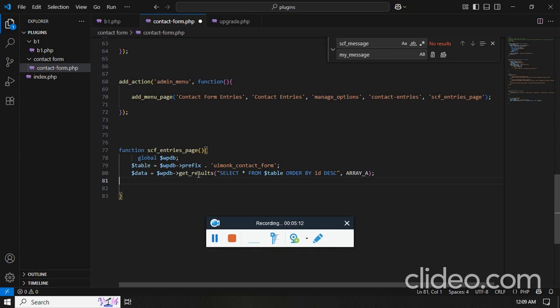So the get results syntax is actually you need to pass the query, and then either it's object, or associative array, or numeric array. We can mention it. If it's numeric array, you need to mention N over here, and that's it. This is the straightforward syntax of SQL. Select all values from the table, order by ID. ID is the primary key, and in the descending order. So whatever you enter last will be shown first. So that's the descending order.